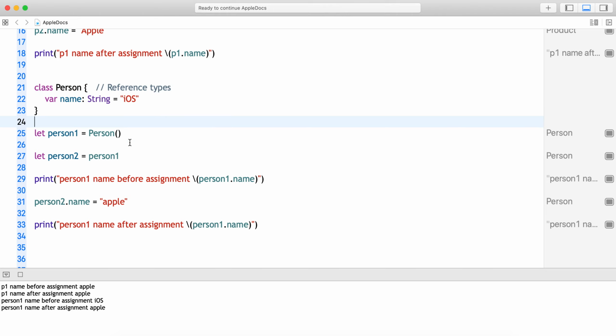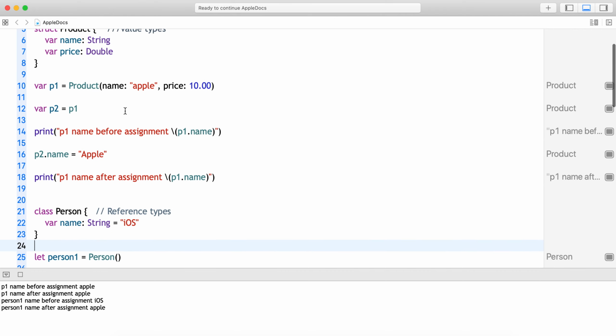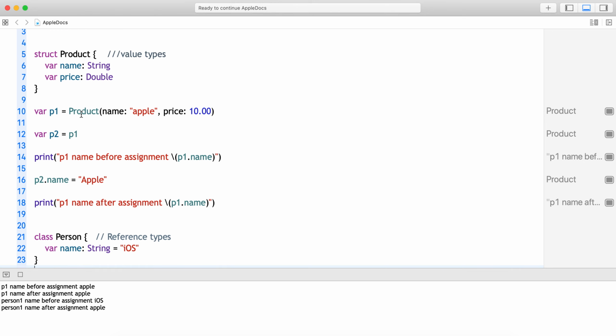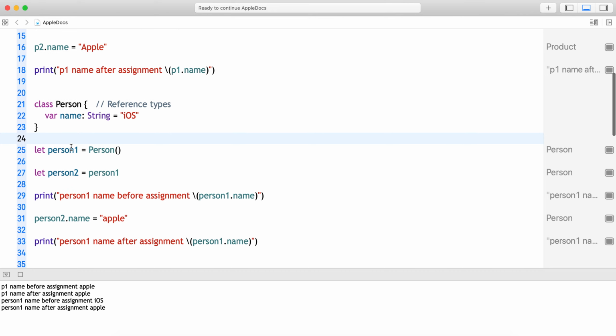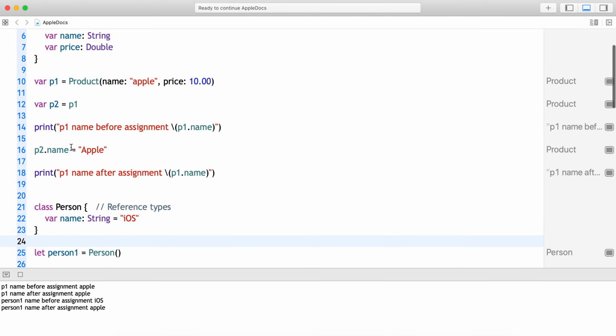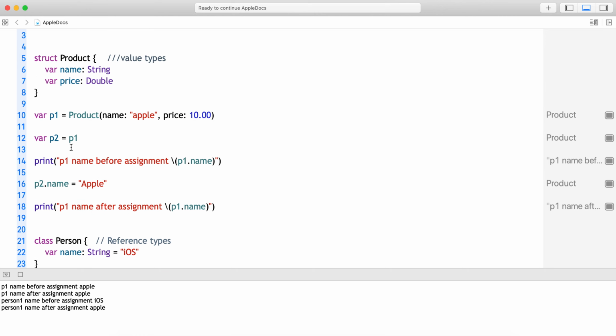So the bottom line is: value types are those where the assignment creates a copy, and for reference types, the assignment will create a new reference, but it points to the same instance, that is, it refers to the same instance. Yeah, I hope this video is helpful on value types and reference types in Swift. Thank you.